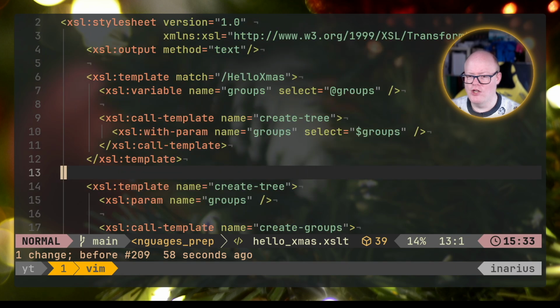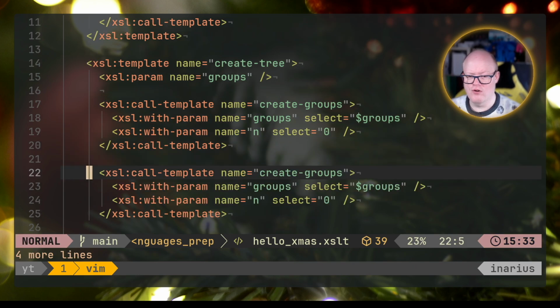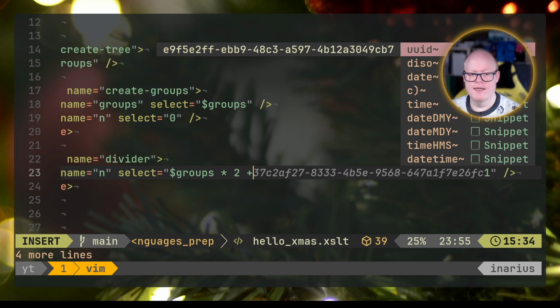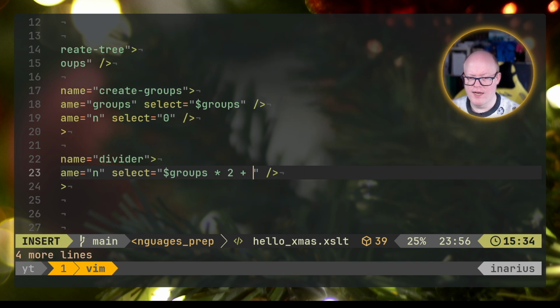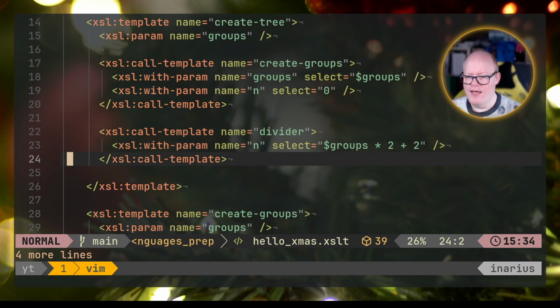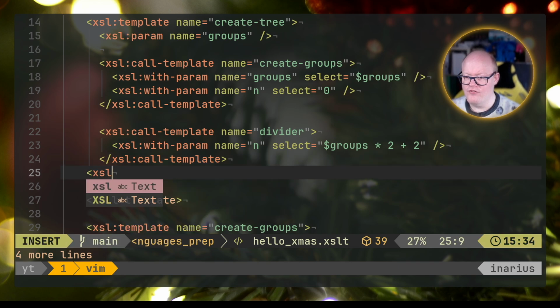And then we can go into our primary function here, which we have called create groups, and we call divider here, and we simply put in the number of dividers that we want. The number of dividers that we want is actually groups times 2 plus 2. This is the amount of dividers that we want to be printed there. And then we need a new line after that.